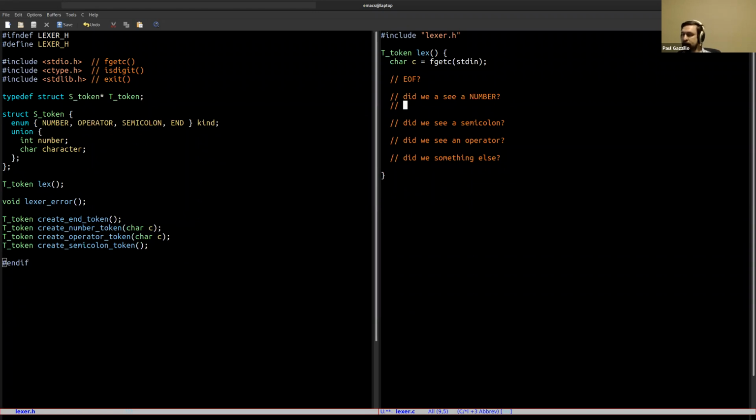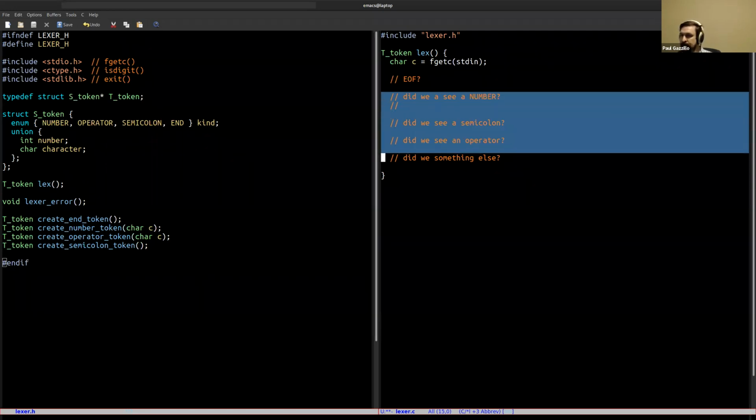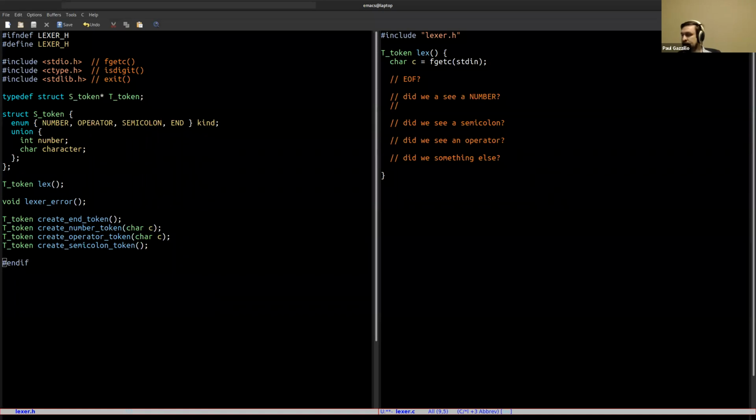So what do we mean by a number? Does anyone remember what we meant by a number in our language? What was our specification of a number? The ASCII symbol, right? And what ASCII symbol do we need in order to know whether it's a number? Because remember, semicolons, operators, numbers, they're all ASCII symbols. Is it any ASCII code? Are there specific ASCII codes? Yeah, we want the ASCII codes for 0 through 9.